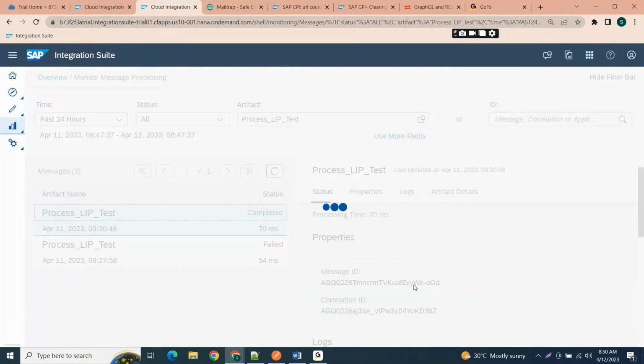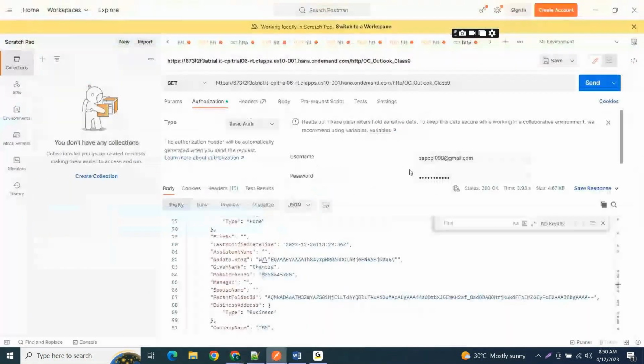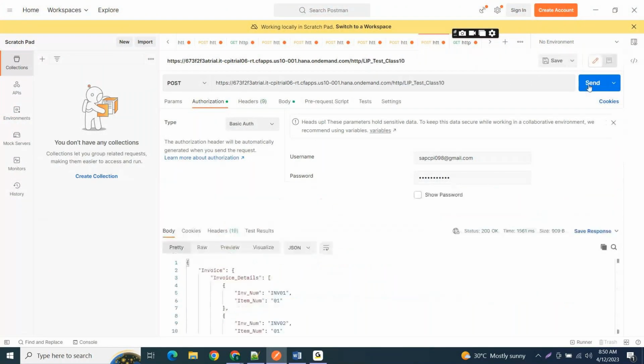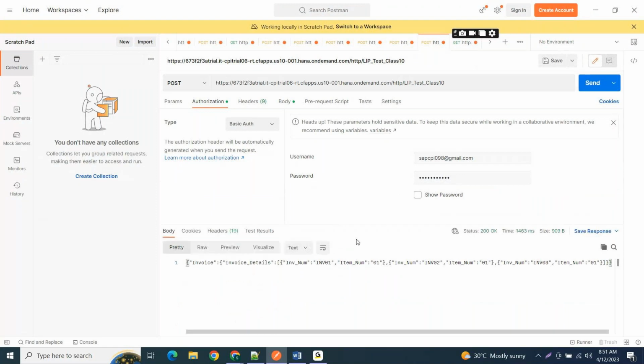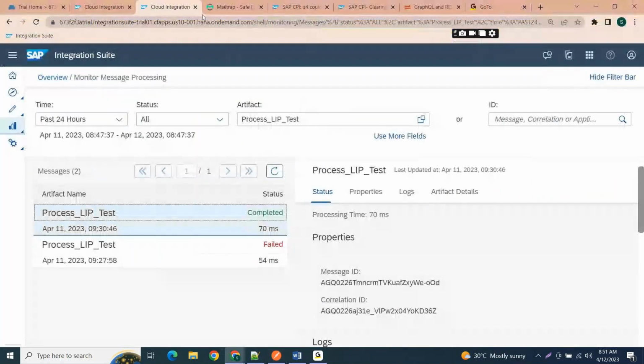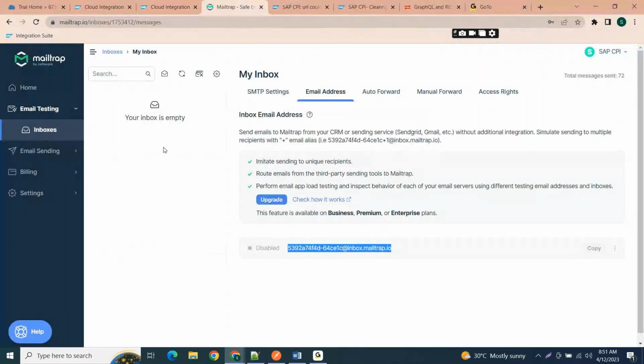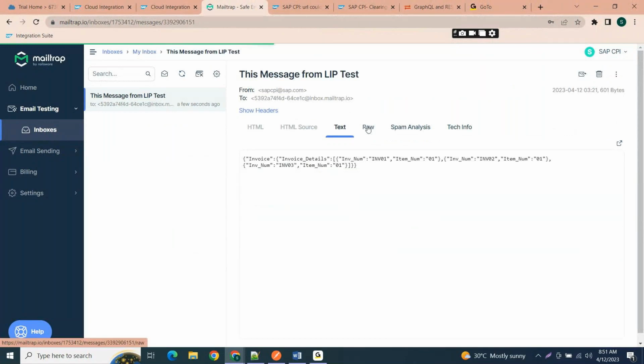So let me trigger one message for the local integration process, LIP test. Now one message got created in the mail server, right? Within 1 second it will create a message. So this was created. I showed you the raw message, right?